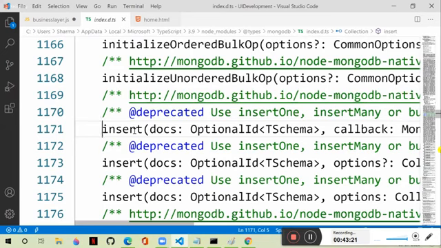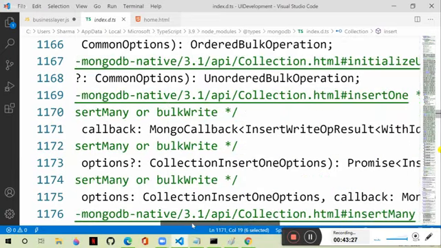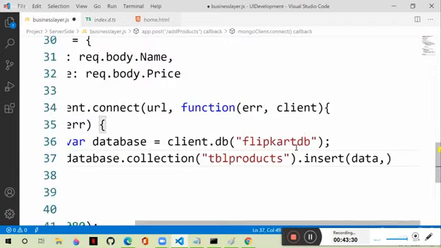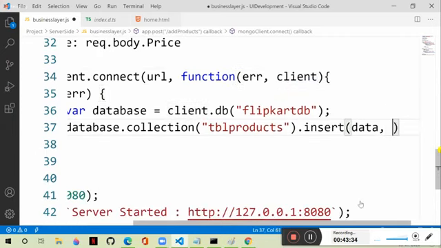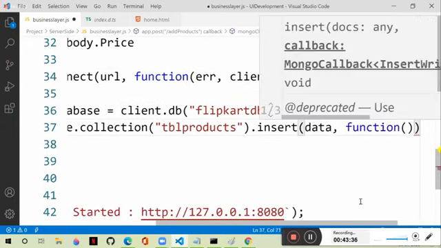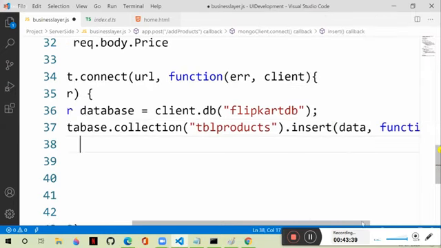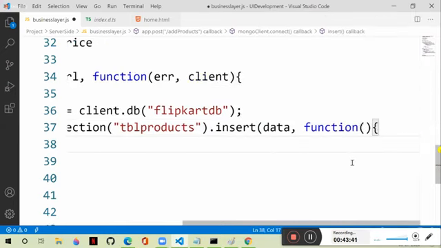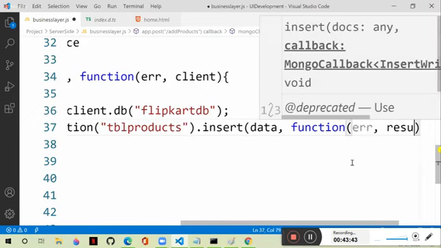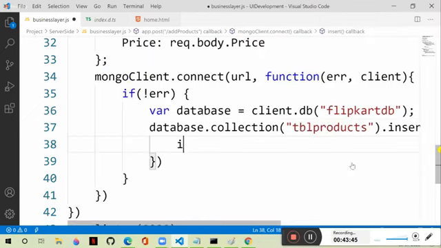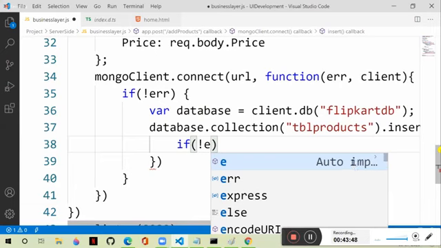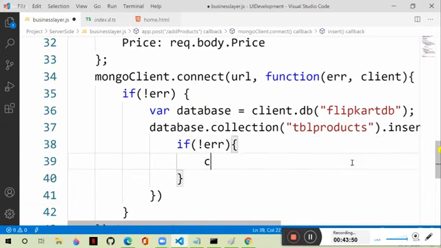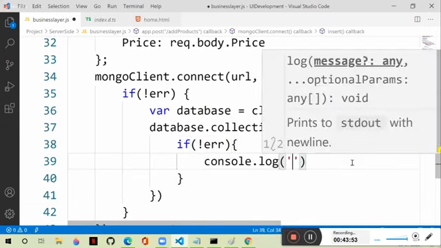You can see this is insert. What will it insert? It will insert a document. After that, it will have a callback. After inserting, we will create a callback function, and this callback function will have error and result. If it is successful, if not error, then it will display with console.log a message that record inserted.